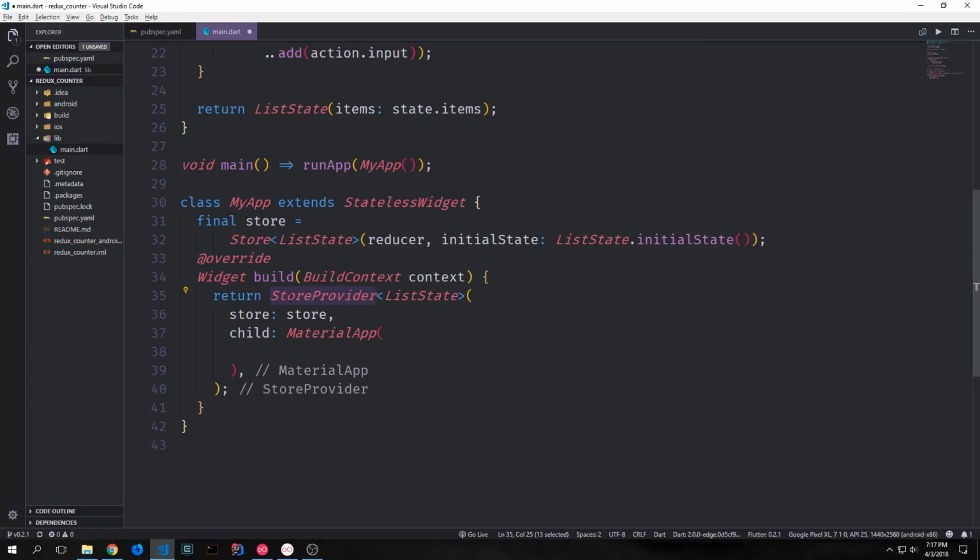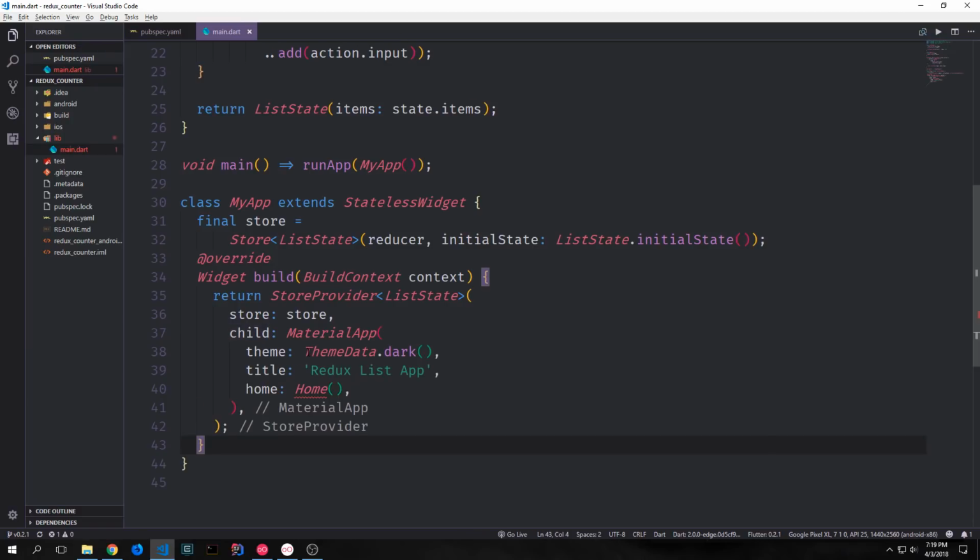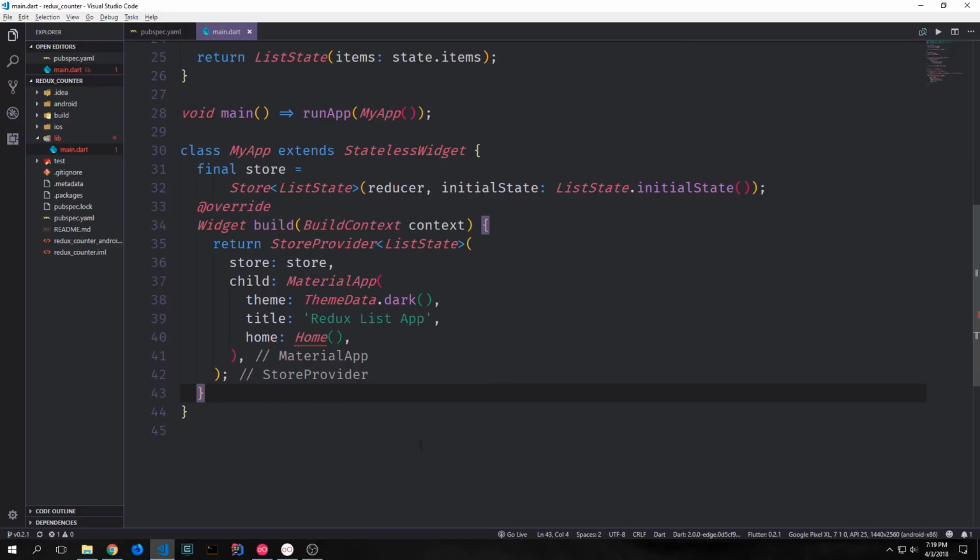our store. So we can say, okay, return a store provider with list state, and currently you need to define explicitly the type for the store provider, for the store, and then for another element which is called the store connector. And then there's a property for our store provider called store, and we can just put in our store, which we created up here, and then the child of this will be our material application. By wrapping our entire application this way, we can then use specialized widgets to gain access to our store anywhere in the application.